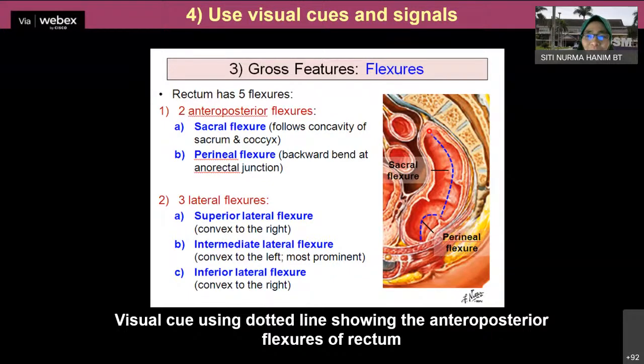Flexures, you can show just by using this dotted line, like this, a curve. You can see that it's curved like this, and then this is another curve. So students know that the flexures are like this and like this, instead of just showing the diagram, where they cannot imagine. So it's very important. Among the things that can be used is the dotted line.